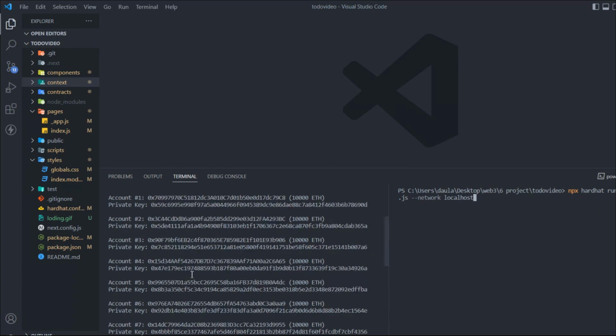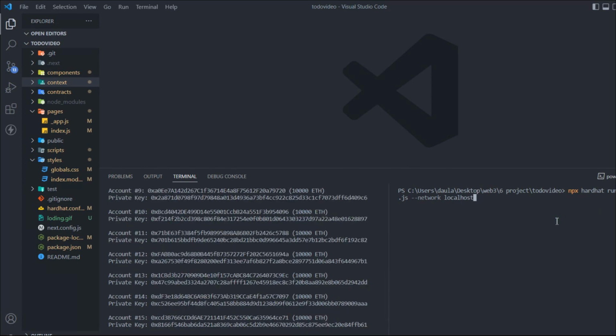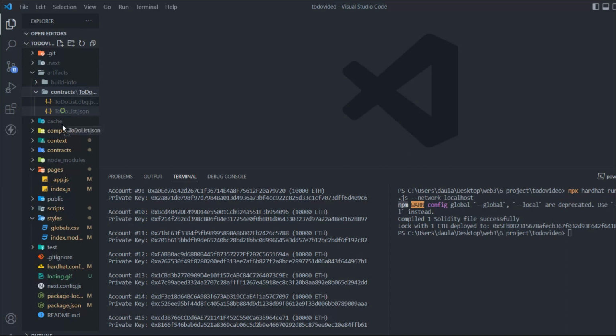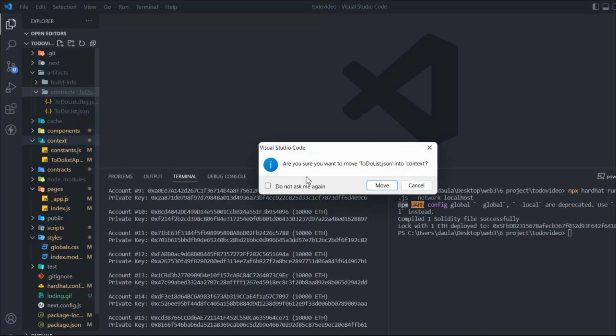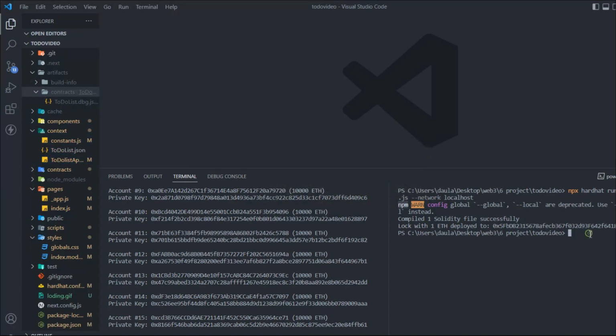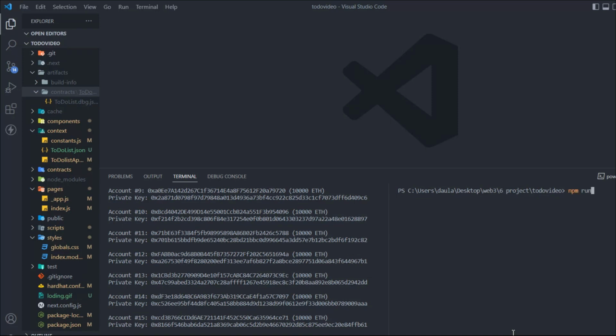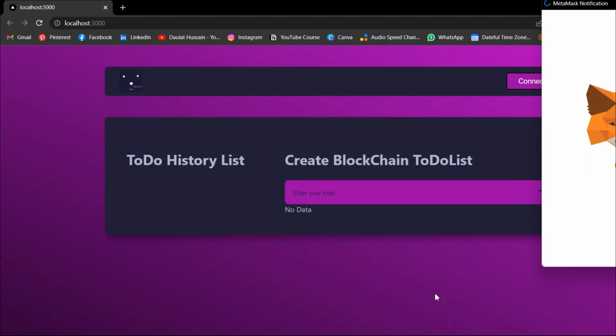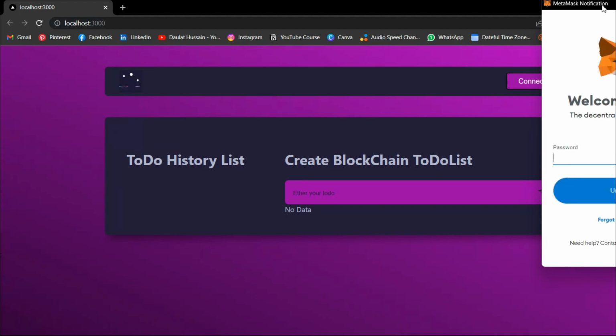So this process started. Here it's working fine. Now we have to deploy this contract, compiling successfully, and here we have our contract. Here we have the artifact. Go to contract and drag and drop into this context. Okay, we have the ABI, npm run dev, and let's click on this, open this, and here you can see our check wallet function is already working.